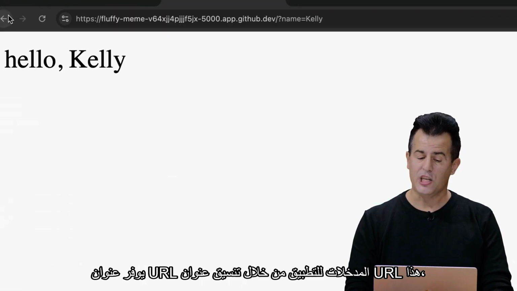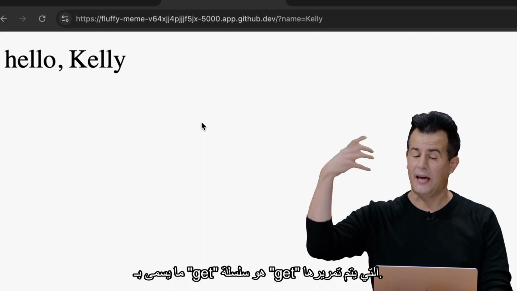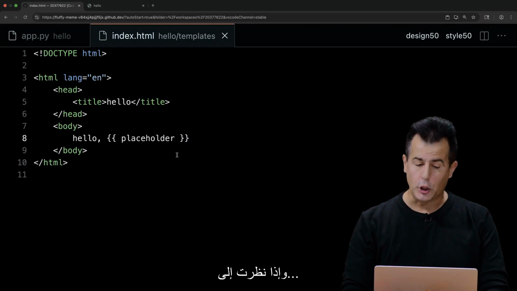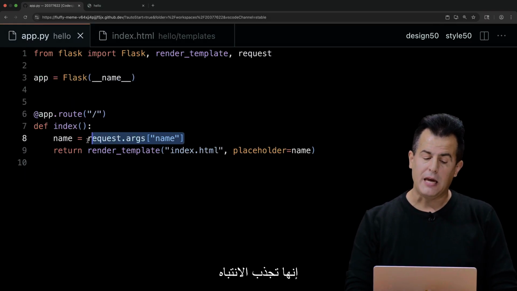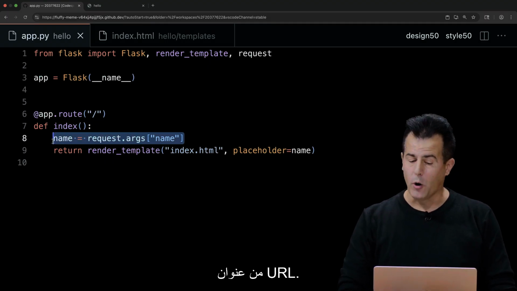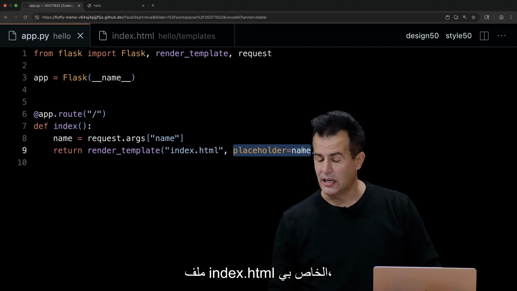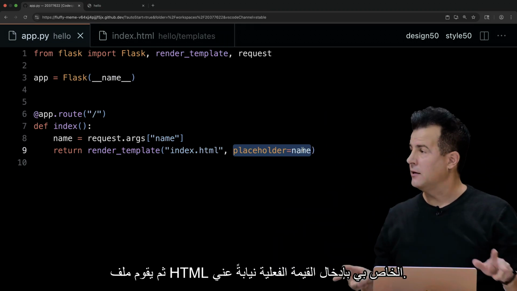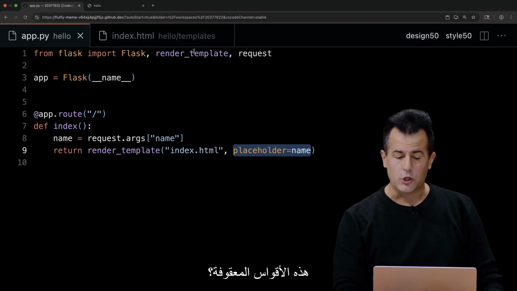The URL is providing input to the application by way of this URL format, the so-called get string that's being passed in. And if I look at the code that I'm running, app.py is the code that's running. It is grabbing that name from the URL. I am then passing it into my index.html file, and then my HTML file is plugging the actual value in for me.